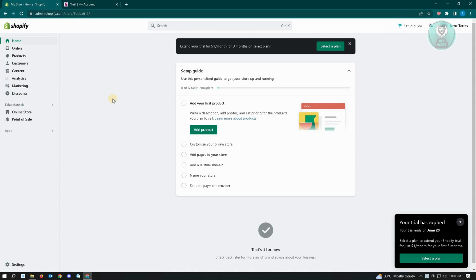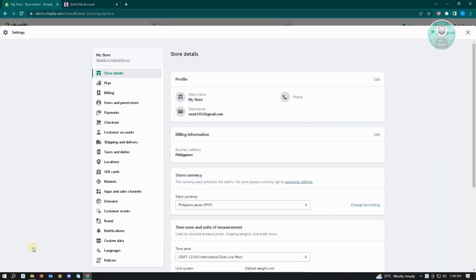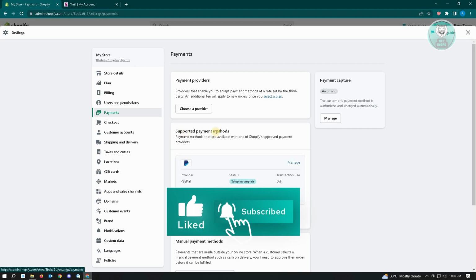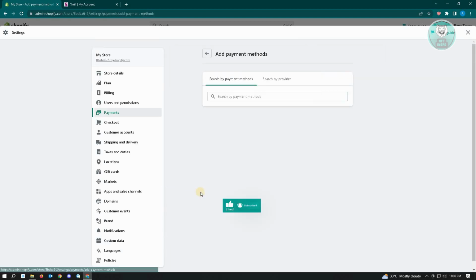Here, the first thing that you want to do is open up your settings, which is located at the bottom left corner of your screen. From here, you want to locate the payment section that you see in your settings. And here, you want to go to supported payment methods and just click on add payment methods.